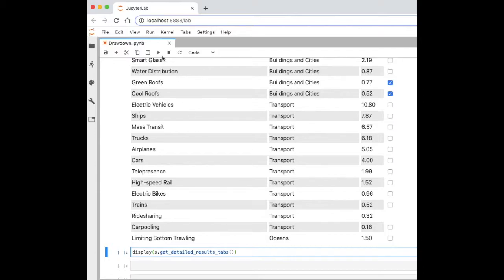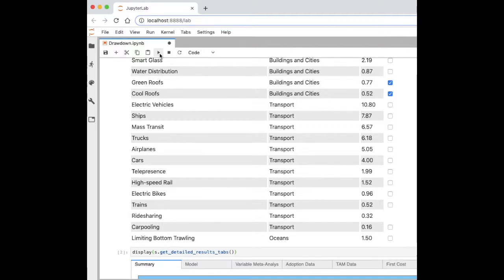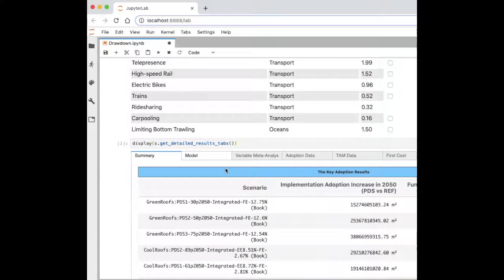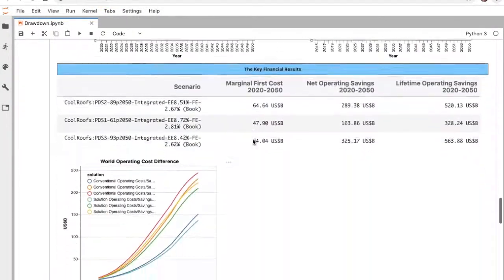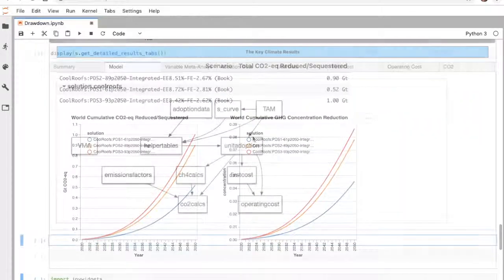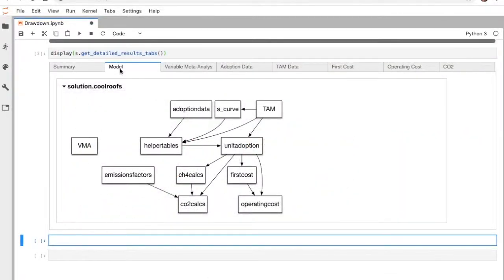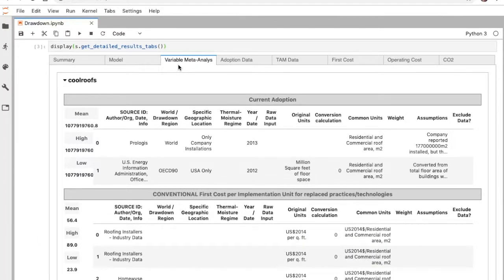This will run the models for 3 scenarios of each chosen solution: plausible, drawdown, and optimal, and display the detailed results of the model. The Summary tab shows an overview of the high-level results of the model. The Model tab shows how the different pieces fit together, and the remaining tabs show detailed results from each portion of the model.